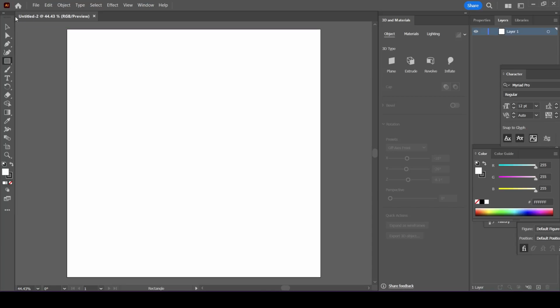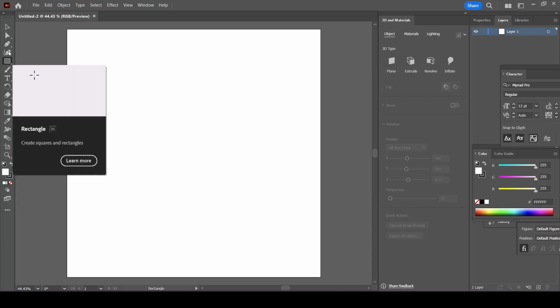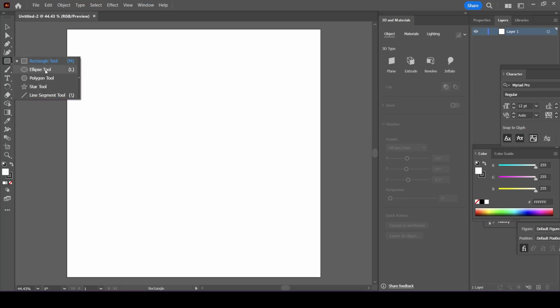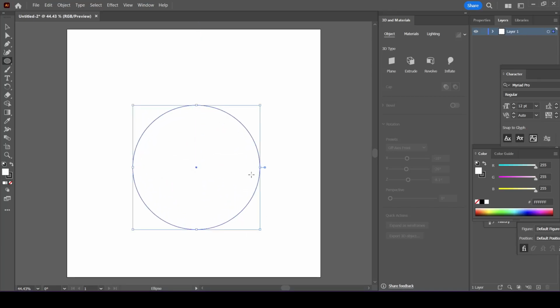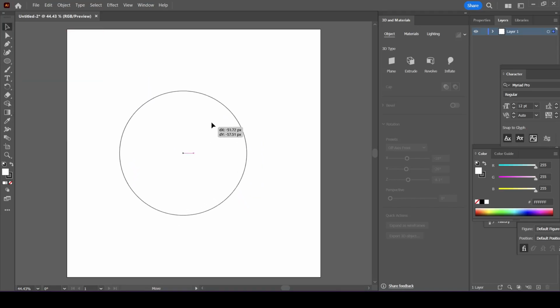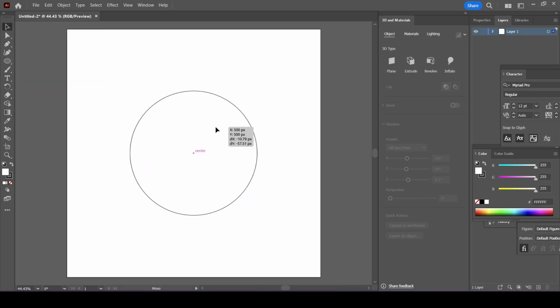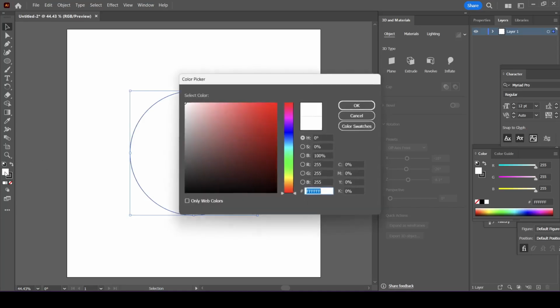Let's create a shape. Let's make a circle to begin with. Go down to your Shape tool, right click, and select Ellipse tool. Holding the Shift key, drag your mouse and create a circle. You can then use the Select tool and move it around on your page. Once you are happy with the positioning, you can change the color. Go to the color option here on the left, double click and choose your color.